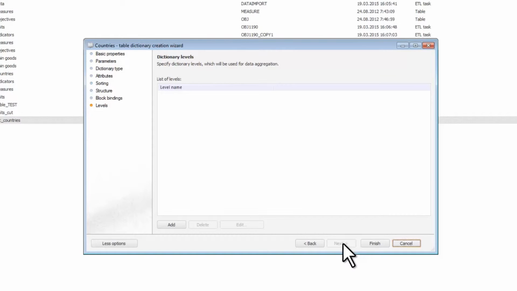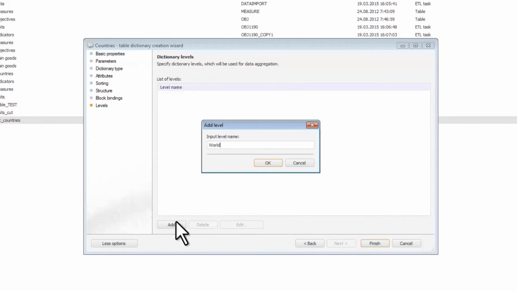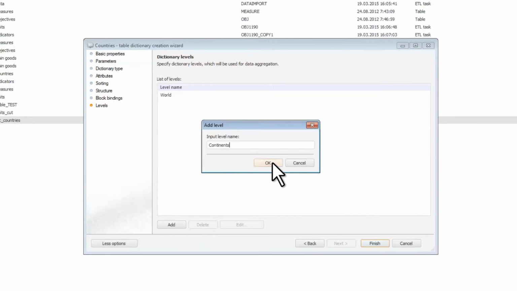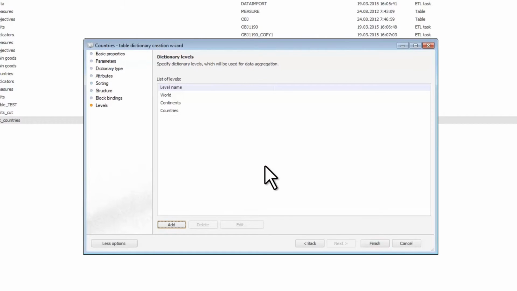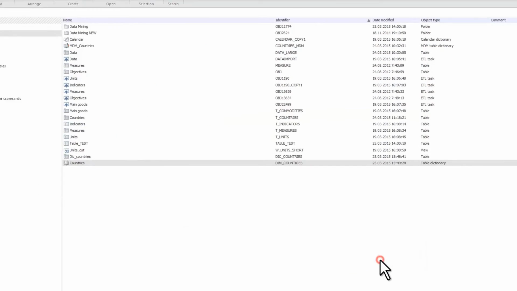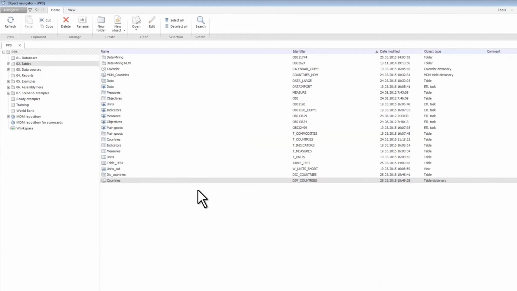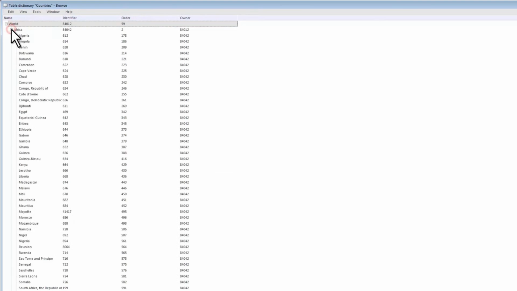The next stage requires you to specify the list of dictionary levels to be used in data aggregation. For hierarchical dictionaries, separate names can be specified for each hierarchy level. Dictionary setup is completed, and we click the Finish button. The created dictionary is now available in the navigator. As you can see, the structure of the dictionary is hierarchical, and it contains data from the countries table.